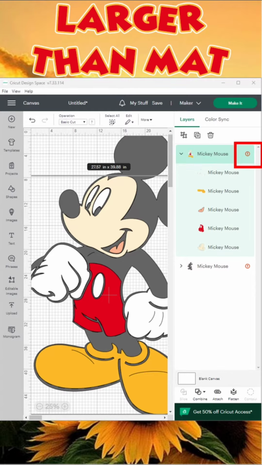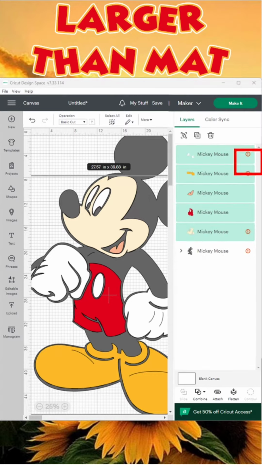Again, we have an exclamation point. Now this tells us at a high level that something in this group is too large, but it doesn't specify which layer it's referring to. If I click Ungroup, I'll see that three of my five layers have exclamation points. So those are the three that I need to focus on.